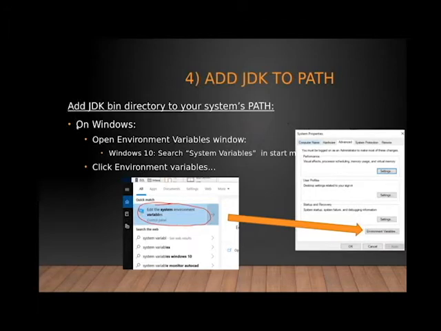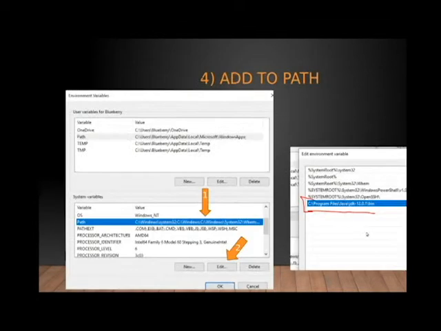On Windows 10, open the environment variables window. To do that, you just click on Start. You type in system variables. Click on Edit the system environment variables. This window will pop up. Click on Environment Variables. And then this window will pop up. Make sure to click Path down here. And then Edit.